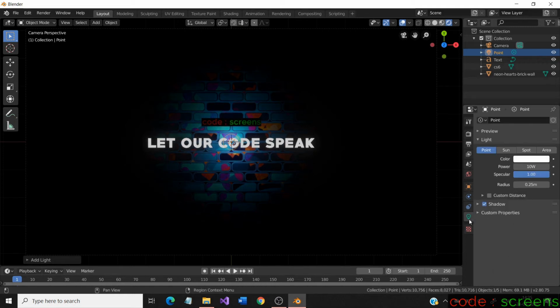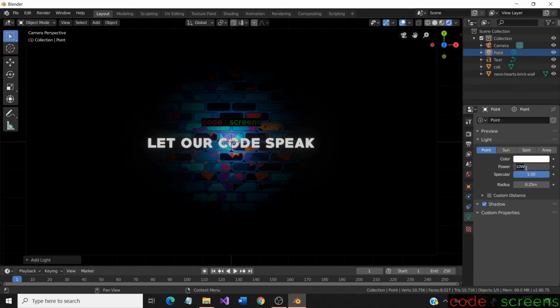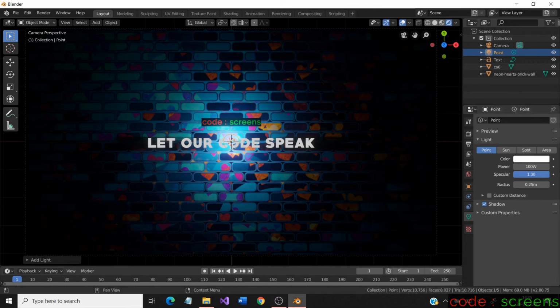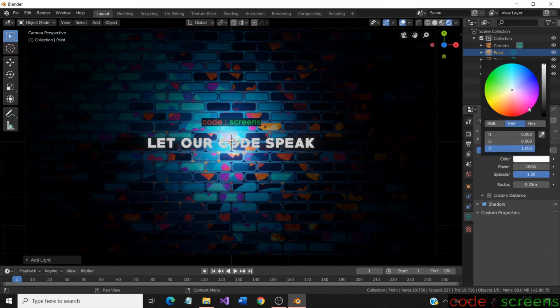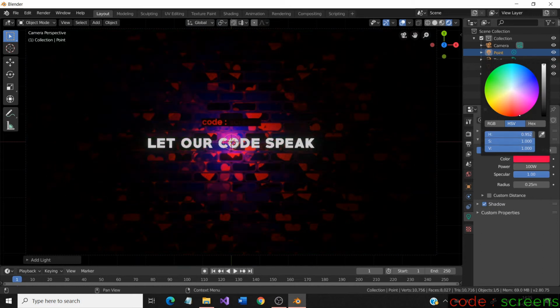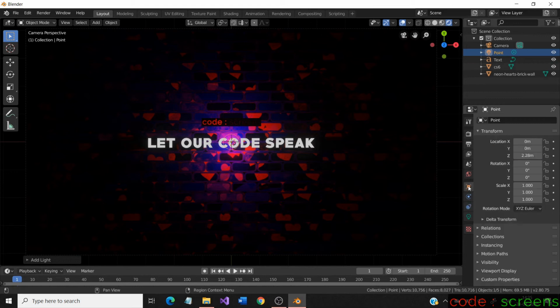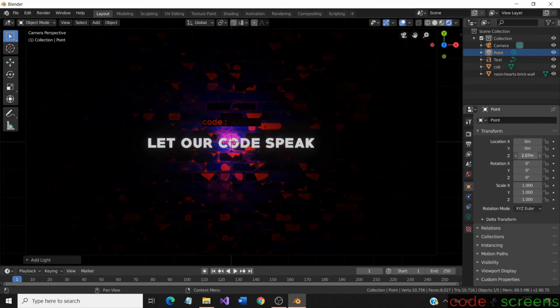We start changing the light color and power to make our channel art more interesting. We use 6-point lights in total. You can see that the background color changes with change in the light color. But the text is still white due to its emission material. Adjust the light by increasing or decreasing its location and by moving it to the front or back.